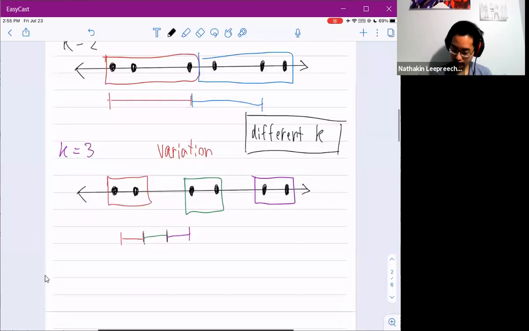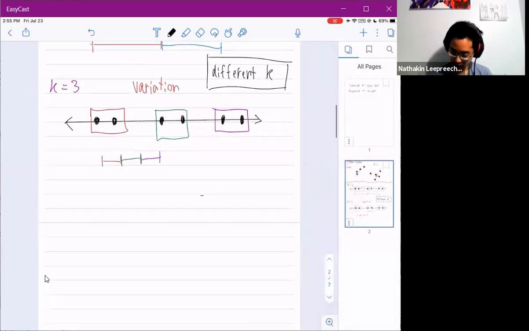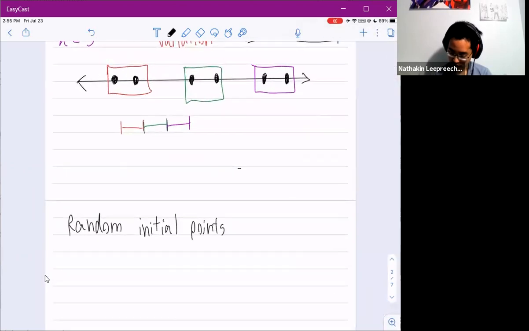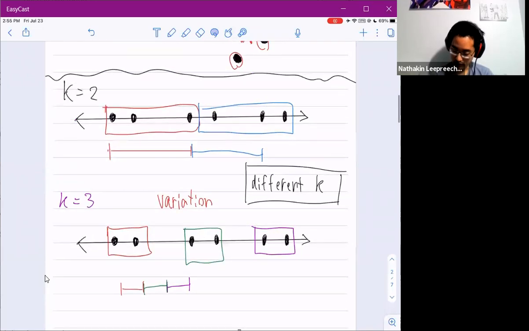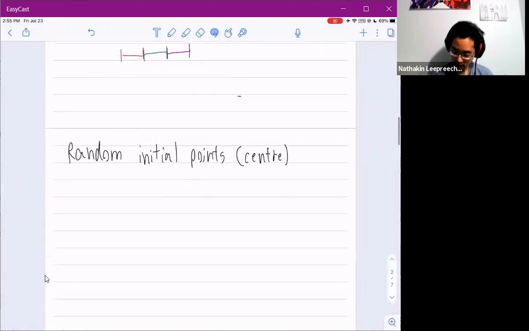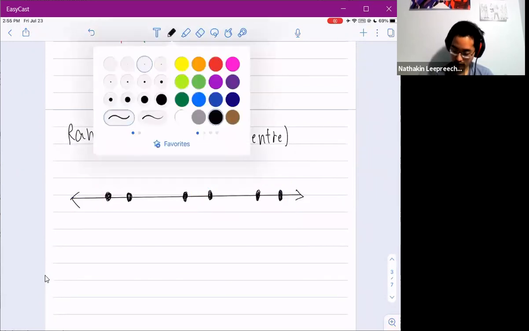But another issue is the random initial point, or I should say center. So let's look at this example.